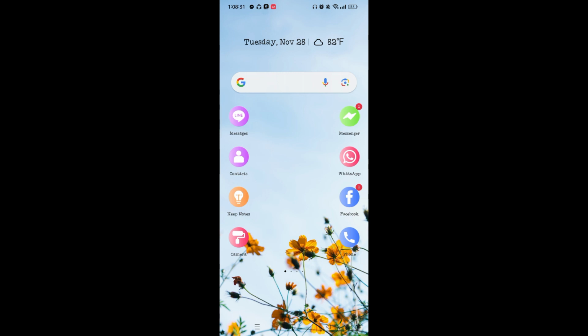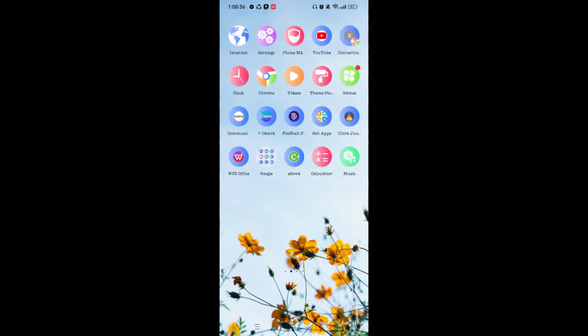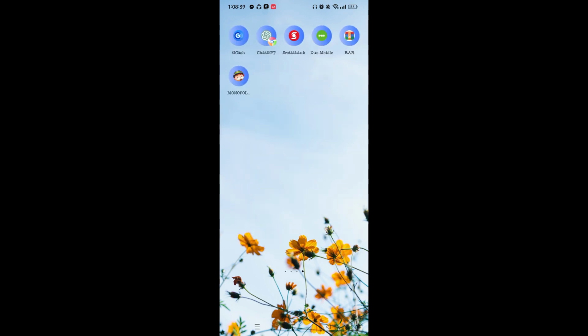On today's tutorial, I'll be guiding you how to send link in Monopoly Go. So without any further delay, let's get into the video. Firstly, you need to open the Monopoly Go on your device. Wait until the Monopoly Go application is loading on your device.